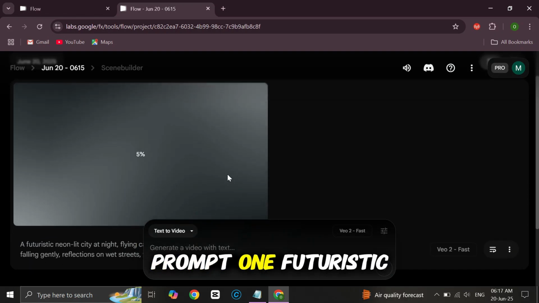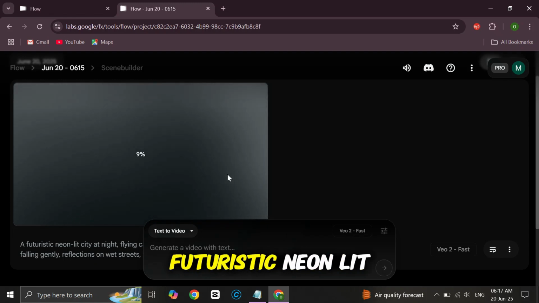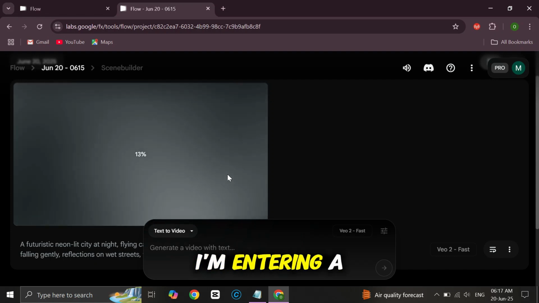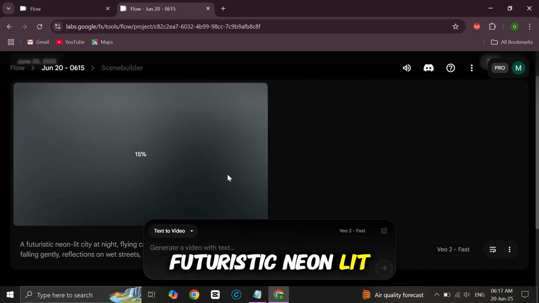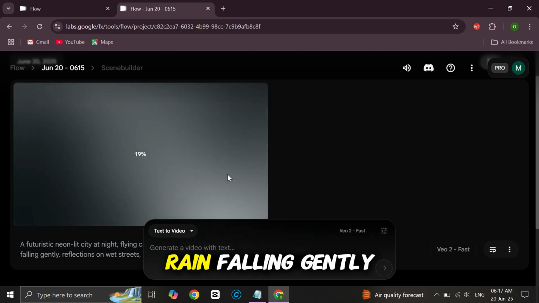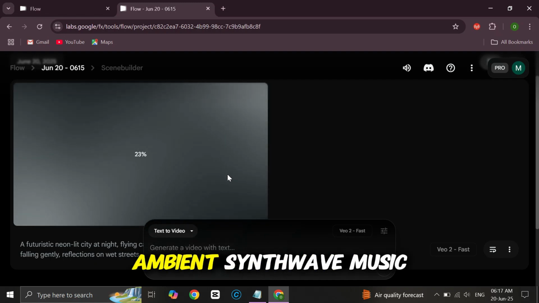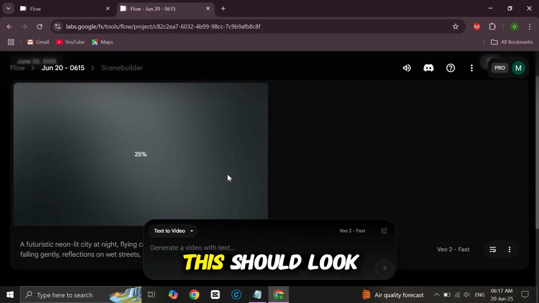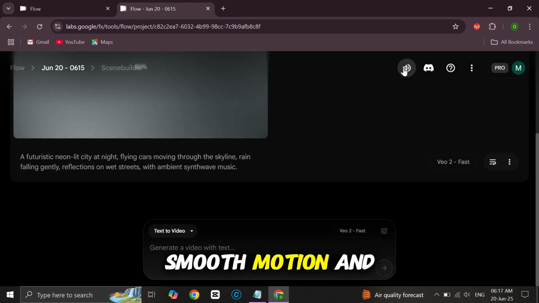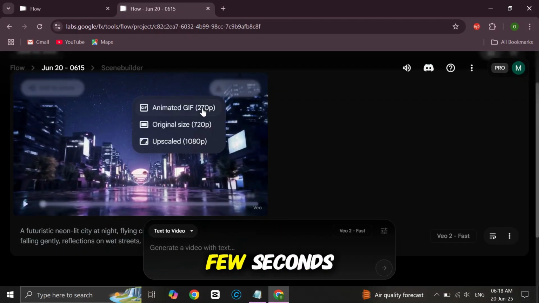Prompt 1, Futuristic City. For this first one, I'm creating a futuristic neon-lit city at night. Here's the prompt I'm entering. A futuristic neon-lit city at night, flying cars moving through the skyline, rain falling gently, reflections on wet streets with ambient synthwave music. This should look like a sci-fi movie scene, full of lights, smooth motion, and atmosphere. Let's hit generate and wait a few seconds.